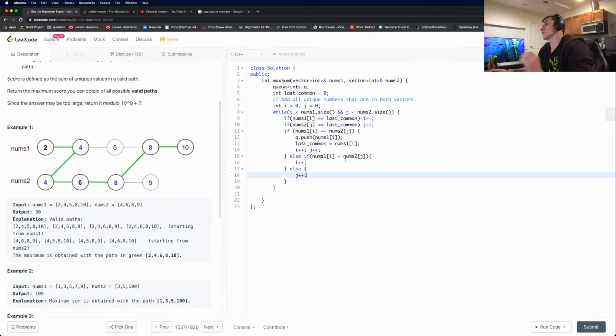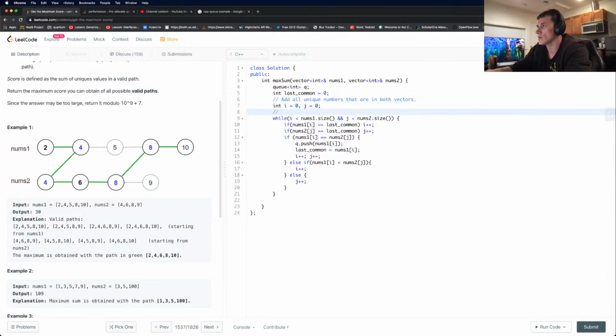Right, so what's the worst case scenario? The worst case scenario is if nums1 numbers are all smaller than the nums2 numbers, and in this case we will go basically through the entire length. So the worst case here is O(nums1 + nums2), which is fine. It's still linear. I wouldn't imagine there is a faster way, even though they're sorted.